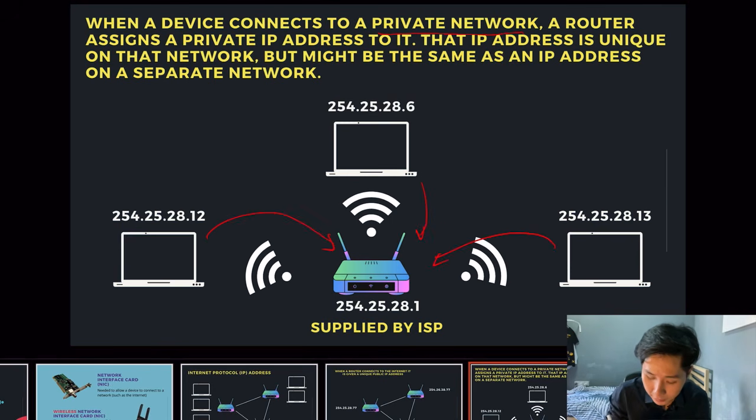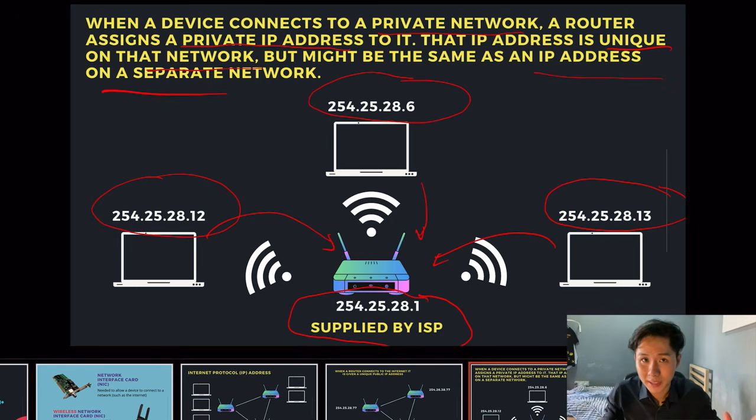When a device, like your smartphone or laptop, connects to a private network, a router will assign a private IP address to it. Imagine this is the IP address of the router, and the devices connected to it will be given a private IP address. This address is unique on the network, but might be the same as an IP address on a separate network.